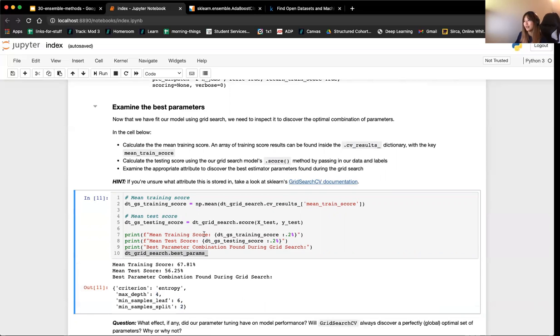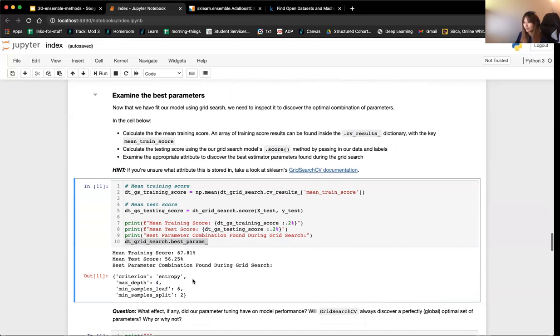So for that model and this data, for a decision tree, the best combination of hyperparameters is entropy criterion, max depth of 4, 6 samples per leaf, and then 2 samples per split.